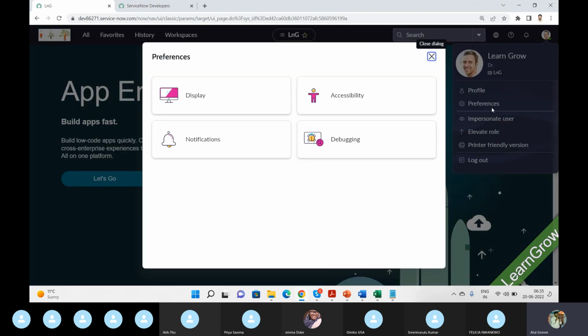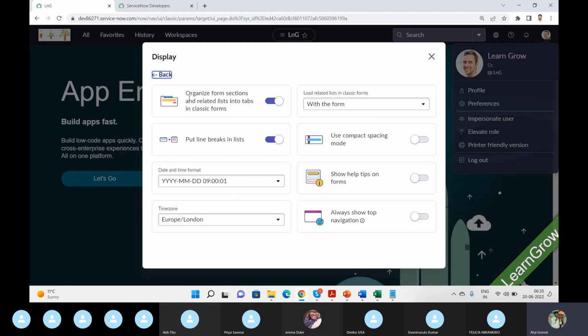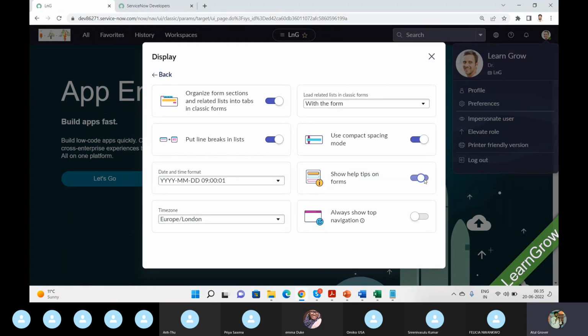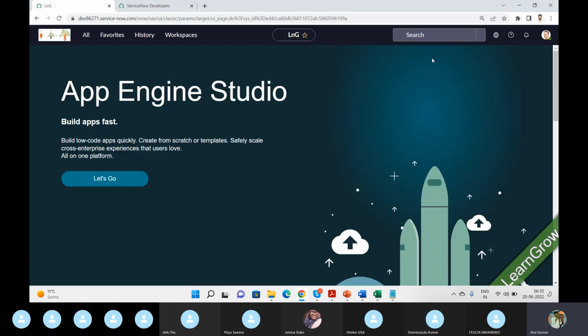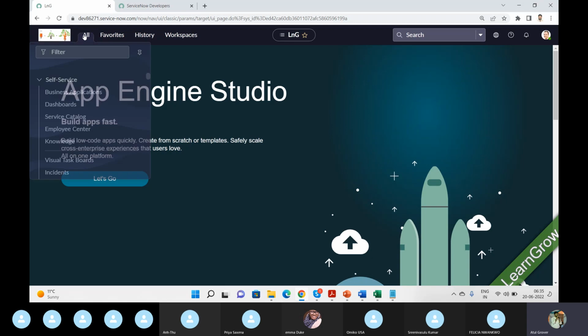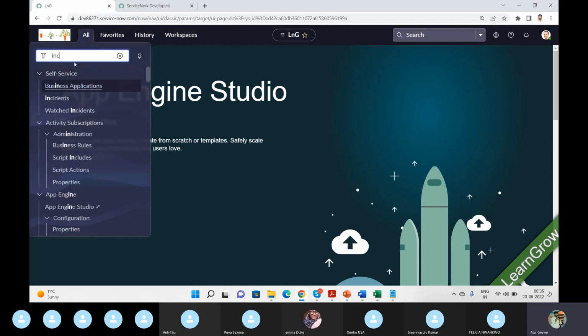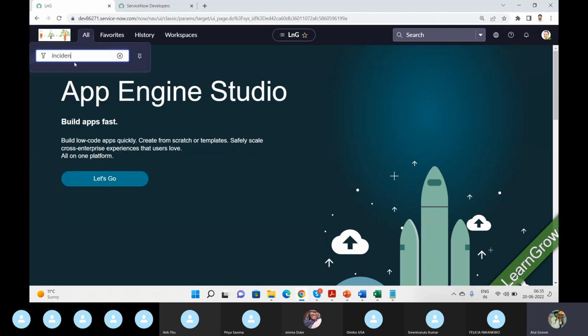I want to see, let me click here. I want to see the display here. I want that compact, using help text, these things. Let me show you something here and put the break lines and this thing. And there's no save button. Just click OK. I'll show the changes now, how it will look like. Let me open the incident form.